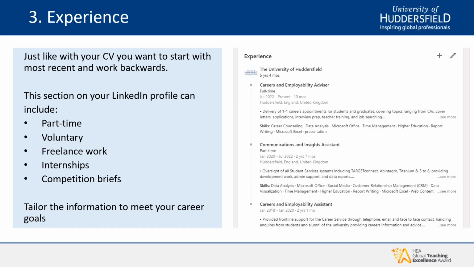And try and give some detail as well. Just like on your CV, you do want to market and sell this experience. So think about the key achievements, key tasks that you may have undertaken, and key skills developed, and market those within each piece of work experience you choose to disclose on your LinkedIn profile.